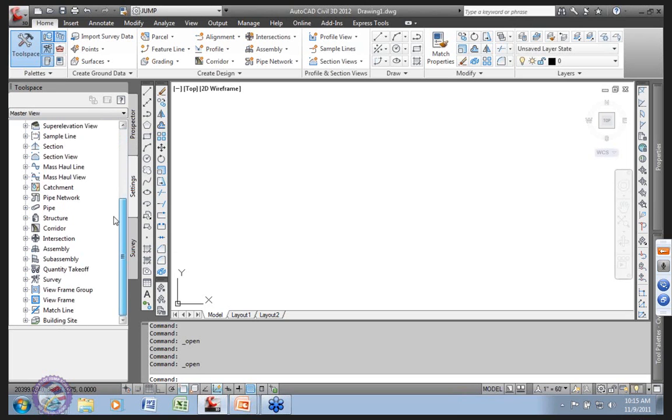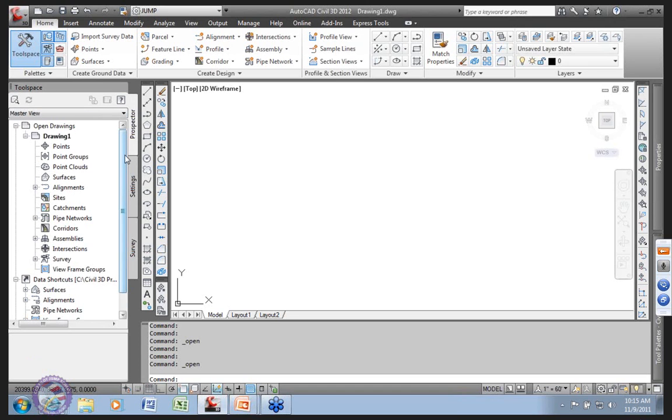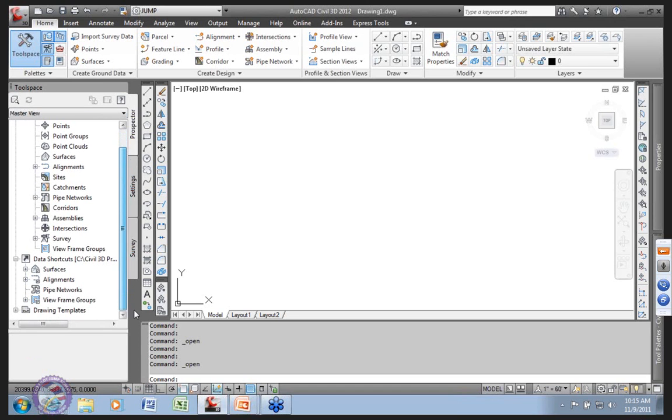So we're going to start from the beginning here. We're going to go to the prospector, hooked up to a project. Very important concept in Civil 3D. This ability to share the data and other features back and forth between drawings is a critical idea and concept.